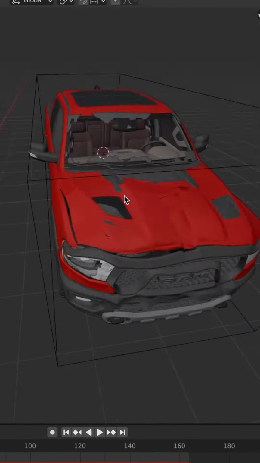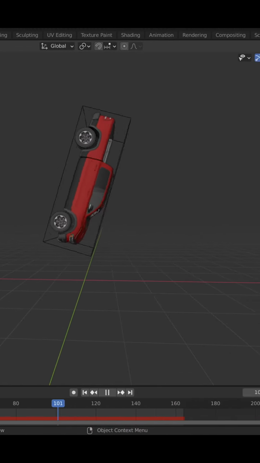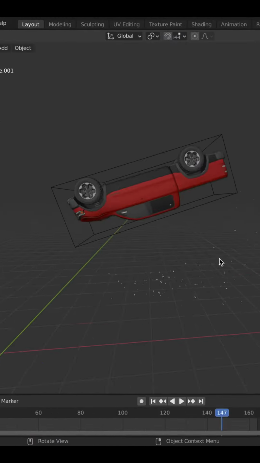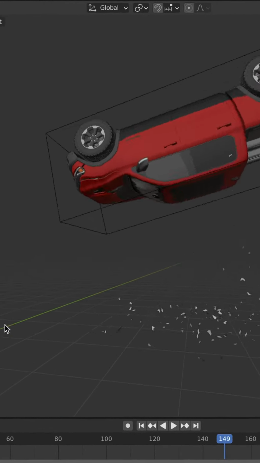I already had a 3D model of a truck from a job I did a while ago, so I sculpted some damage and dents onto it and animated it flipping through the air in slow motion. I also wanted there to be shards of glass flying through the air from the broken windshield, so I set up a particle system to do just that. But I wasn't done yet.